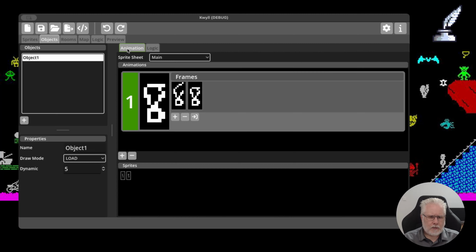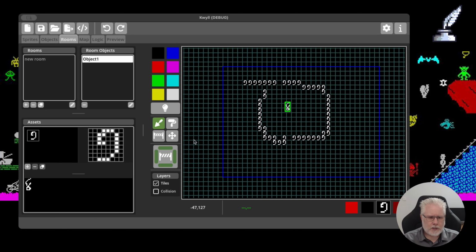I think that covers objects. As I said, objects was always going to be the most complex one. They're the most important part of any game that you create in Kwyll. So they have a lot of complexity and a lot of areas to cover. Rooms we've already touched on a bit.